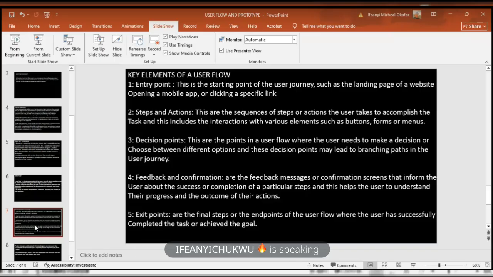The second one is steps and actions. Steps and actions are the sequences of steps, all the things the user is going to do. These are the key elements, all the things that are necessary in a user flow. The steps and actions are the sequences of steps or actions that users take to accomplish tasks, and this includes interaction with various elements, such as buttons, forms, or menus.